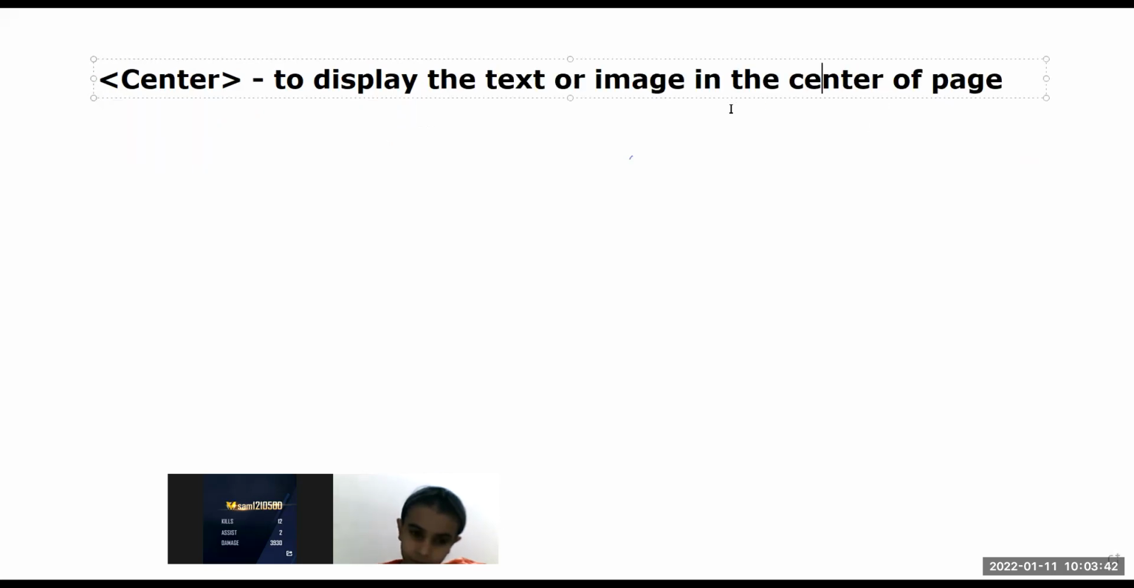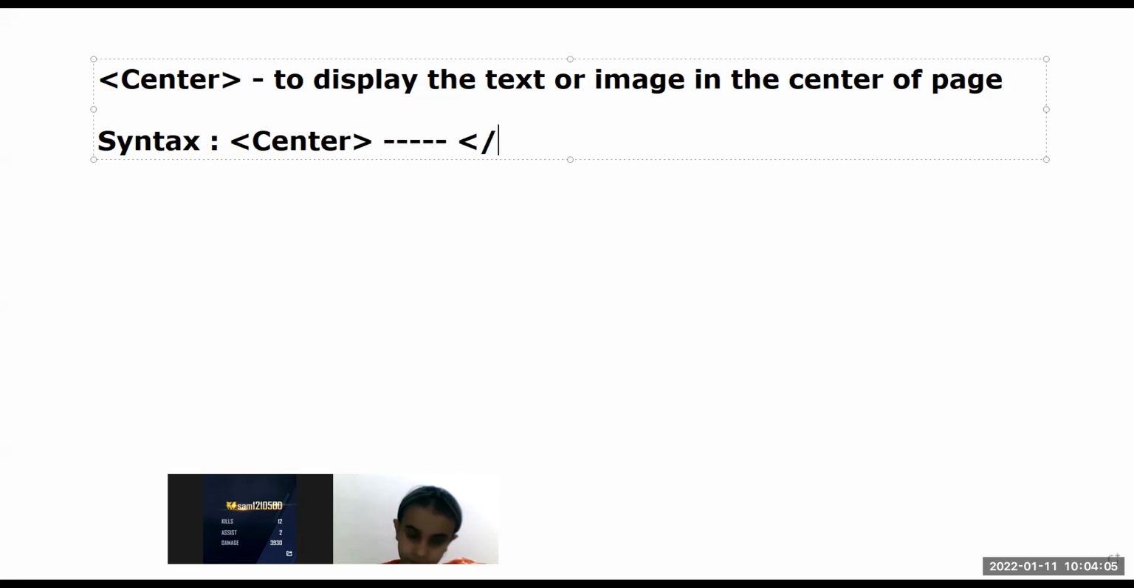Okay, without using paragraph tag, without using heading tag, how will you display any one line or any one text in the center of the web page? By using the center tag. This is a container tag. So the syntax will be: center opening tag, type the text that you want to display in the center, and then close the center tag.